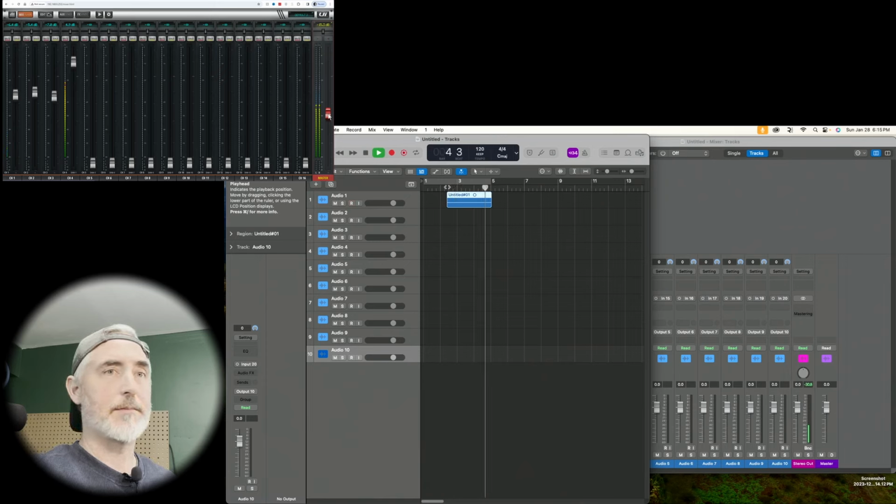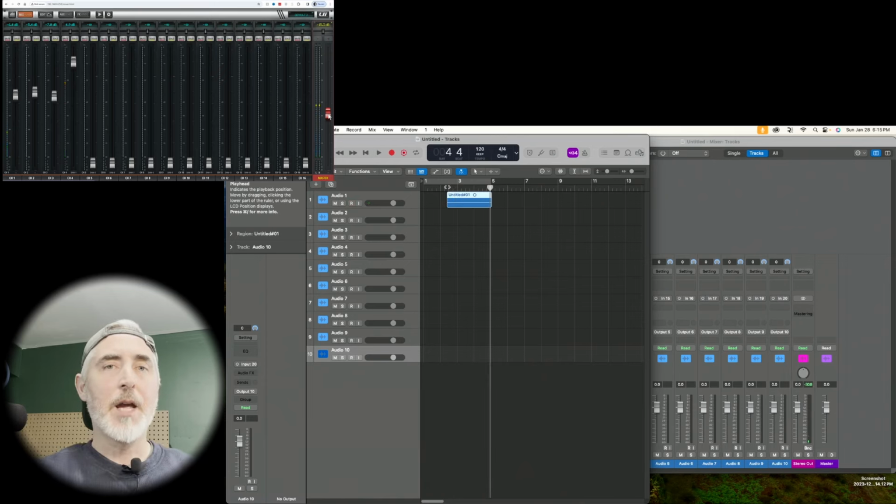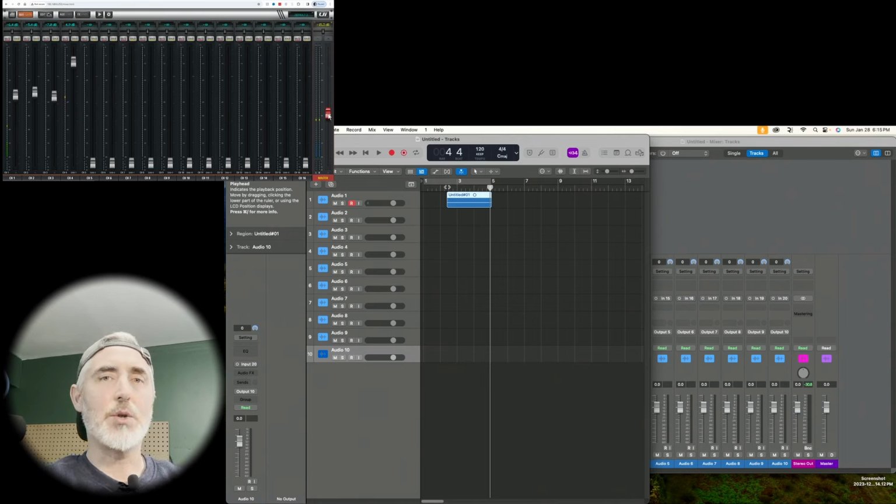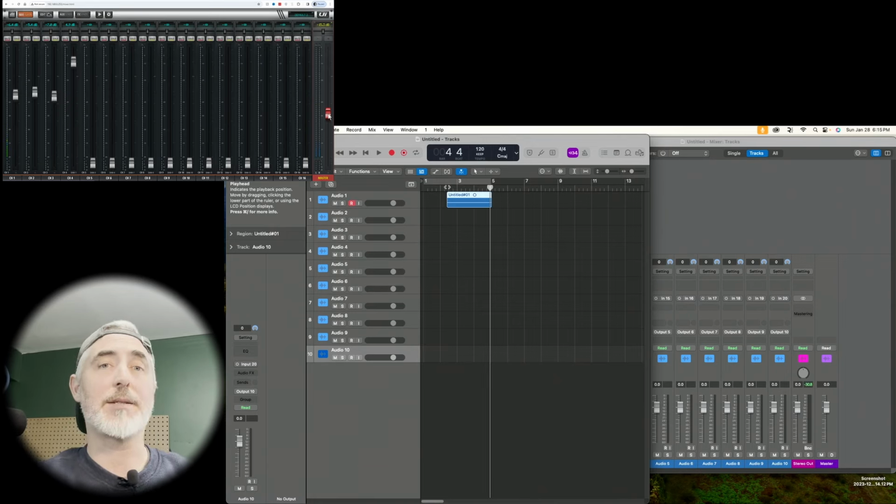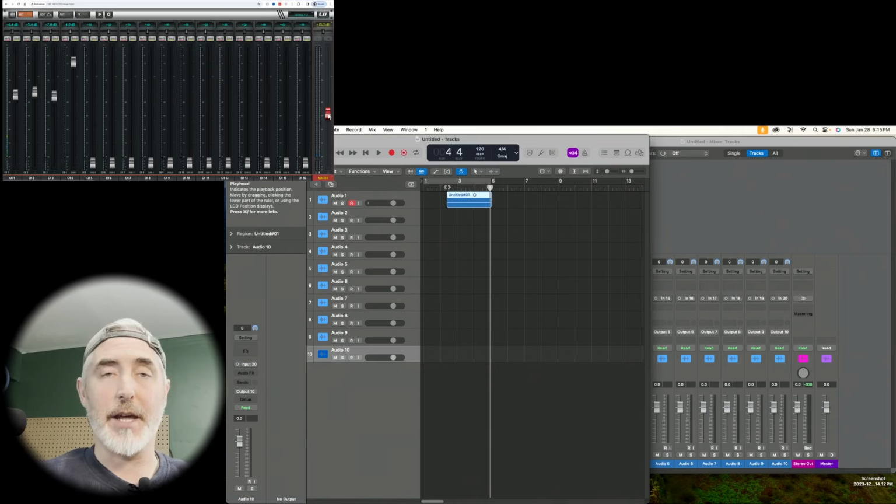Now let's test playback. Okay, so we've seen what we need to do for our inputs and outputs on the mixer, and we've seen how we need to set up the session. Really quickly, I'm just going to simplify the view on the mixer side of things, just so there's less channels to look at, just to make it a little bit less confusing.